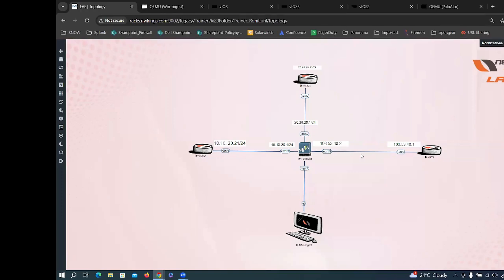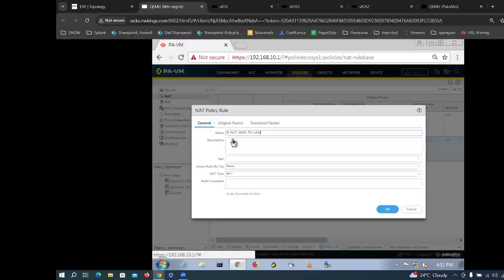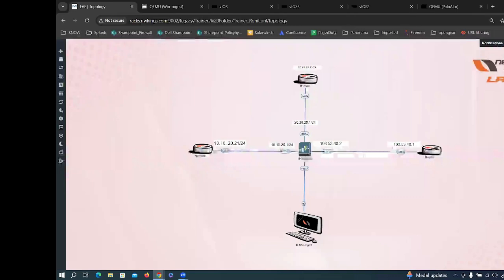Okay. So destination NAT. Again, this is the same IPv4. What is the original packet? See the topology.